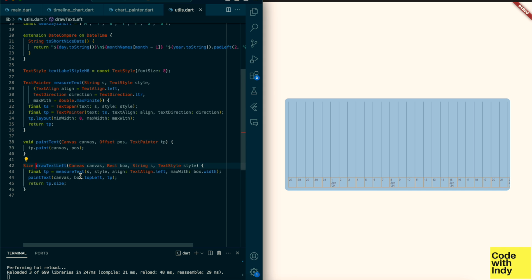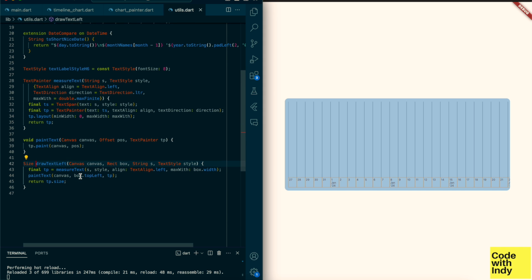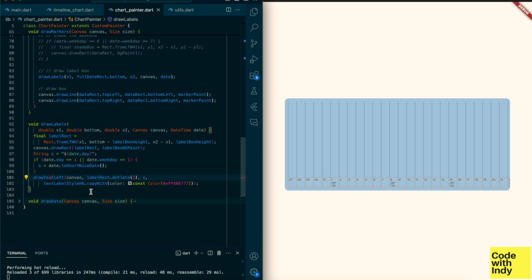Text left and all these text drawing functions, I use this all the time, and if you look at my earlier videos, you should be very familiar with this. It just measures the text and then paints the text with some alignment. Okay, we go back. So this would draw the labels. Let's take this out. All right.